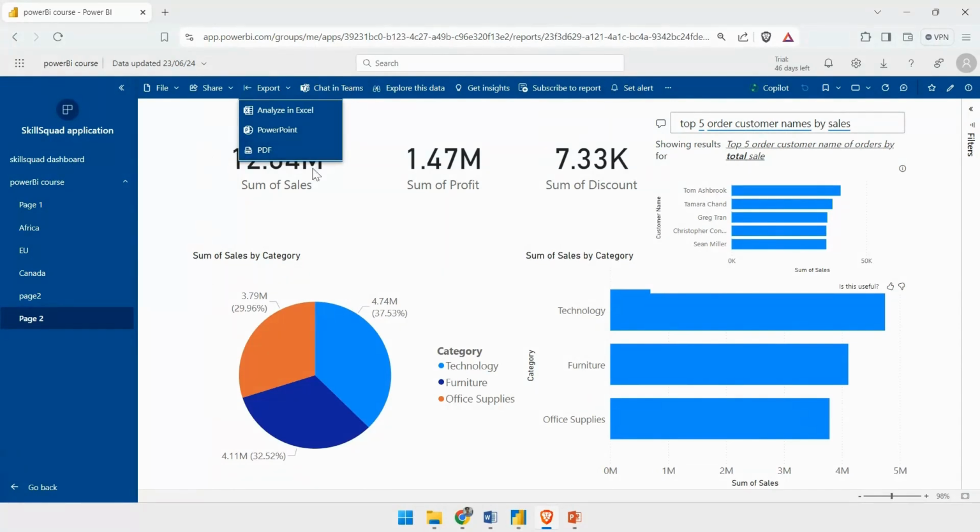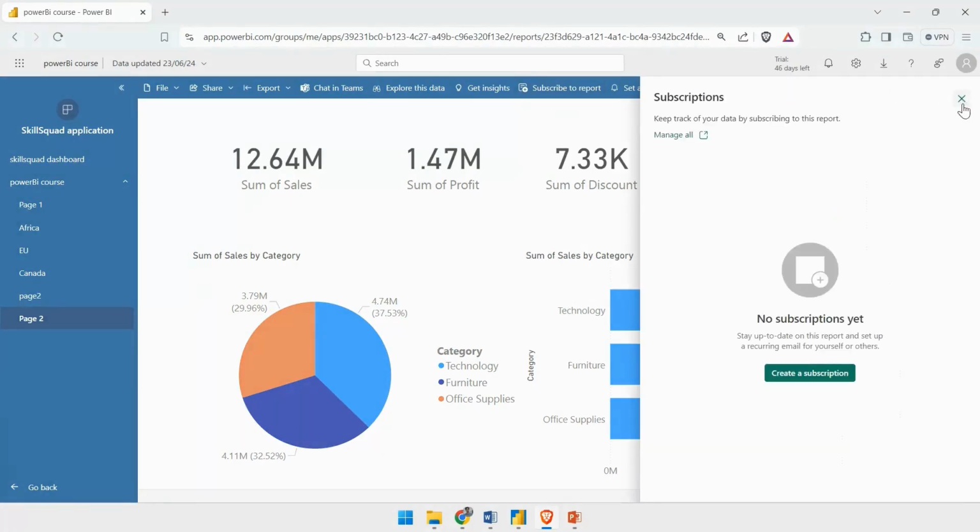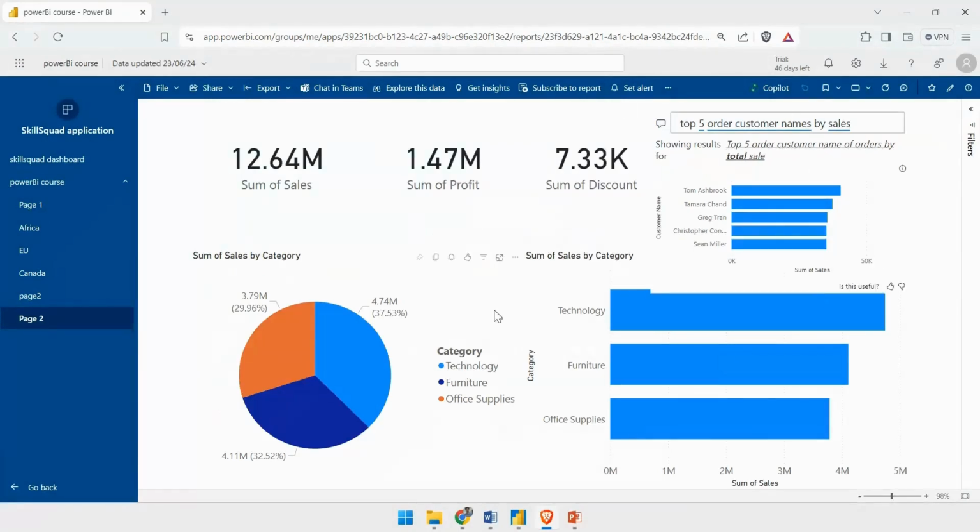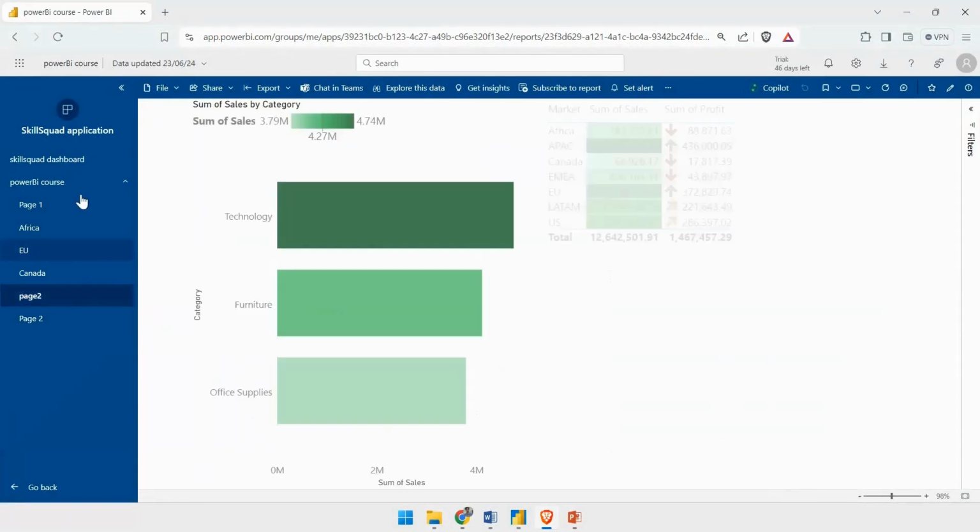If you want to talk about some specific things in Teams, you can also do it with this option. If you want to explore this data, you can use explore options. And if you would like to find out any insights, you can use the get insights option. Also, we have the option of subscribing to this report and set up any kind of alerts as well. So we have already talked about these things, and we will be talking about these things in detail in the next session, where we'll be talking about how can you share the reports as well as the dashboard. So there I will tell you how can you create a subscription and also how can you set a alert. So these are some of the ways in which you can see the application.